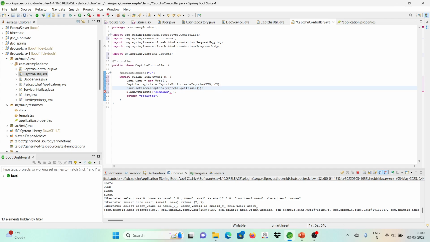See, two different things. First, in the hidden captcha, I am storing the actual text. In real captcha, I am storing the actual image. Both are different. The image will have background, noise, and then text, etc. But here in the hidden captcha, only text is there. Right? Now, hidden captcha is set.